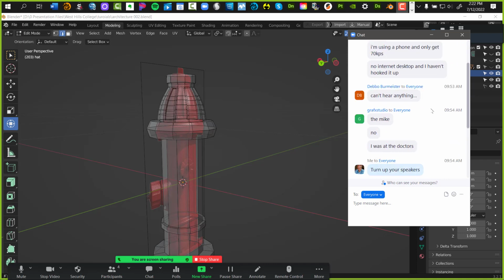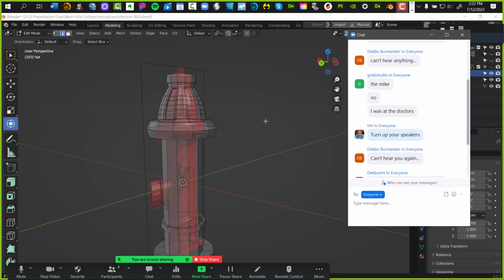I do have a question. Sure, go for it. So when I created my hat, somehow I did not separate it from the cylinder. Is there a way after the fact to separate? Yeah, absolutely. Share your screen.